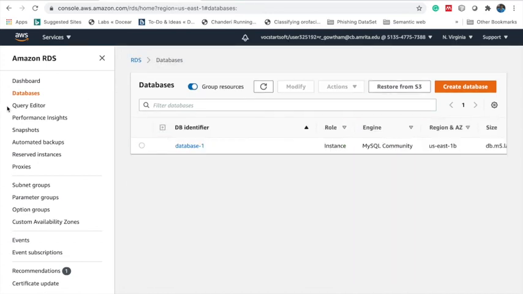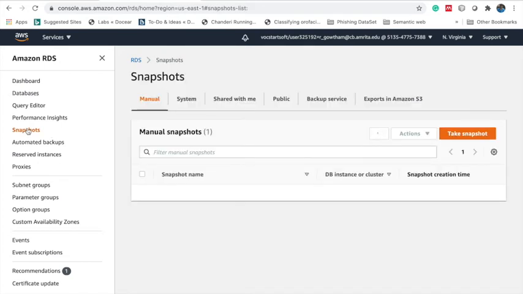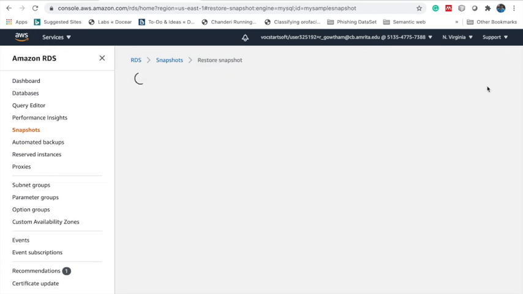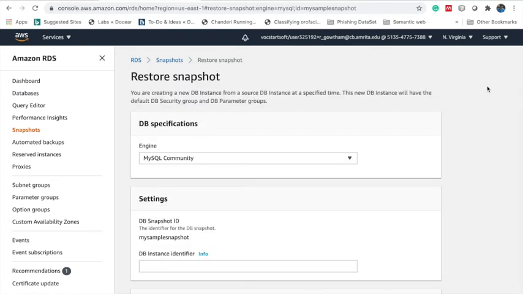Click on snapshots and select the snapshot which you want to recover. Go to the action menu and you can select restore snapshot. The moment you select restore snapshot, it will ask for the same configuration information. After providing configuration information, you can create the database.